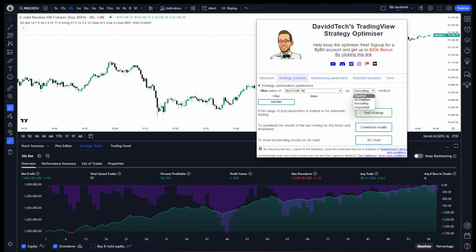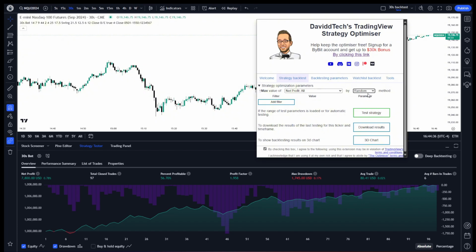Random is usually a good place to start. The strategy will randomly pick various settings, hoping it stumbles across something that is going to work. You can use sequential, so it'll go one setting at a time until it exhausts all the possible values and switch to the next setting and so on. Could be good if you're testing a small number of values.